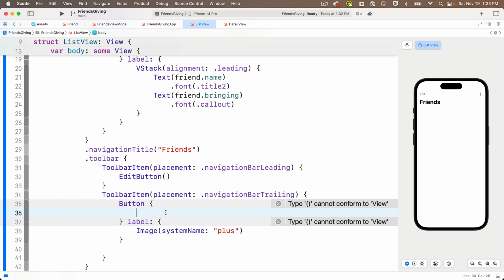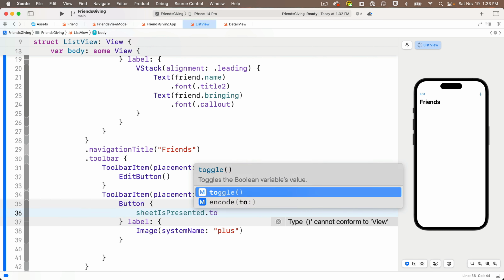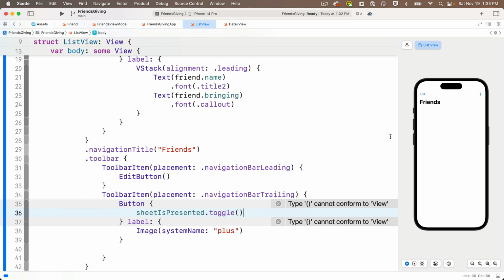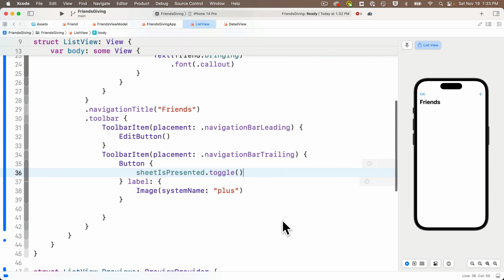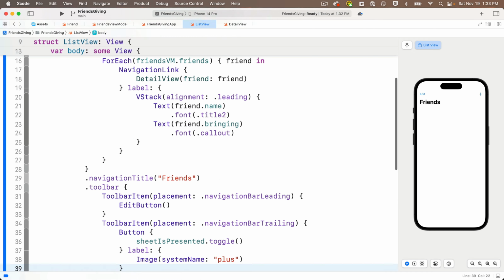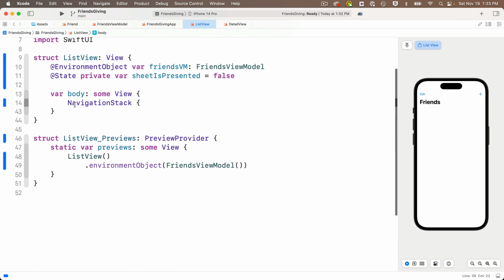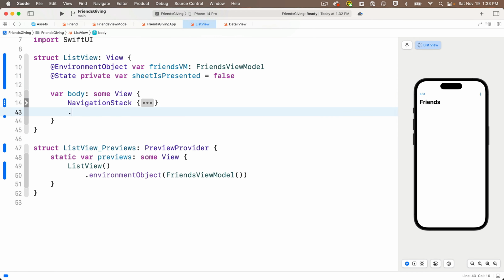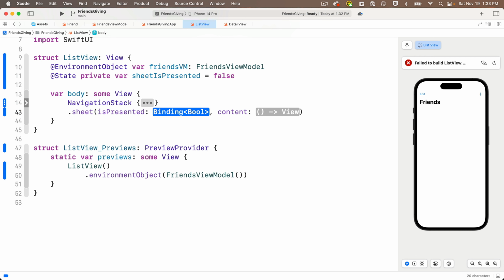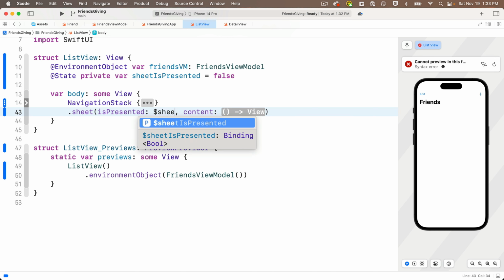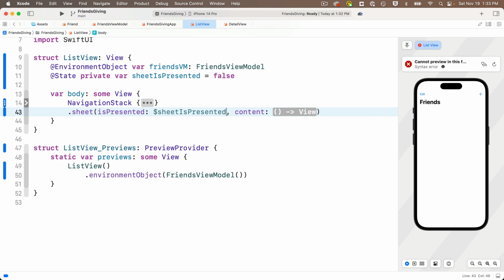And the way that we do that is we just say sheetIsPresented.toggle, but we need to add our sheet modifier down below. Now I can do that after my navigation stack. So I'm going to code fold my navigation stack so I can be sure where I'm putting this. And I'll say .sheet. I'm going to select the option with isPresented and content. The isPresented has got to be a binding value. So that's the $sheetIsPresented, the variable we created above.